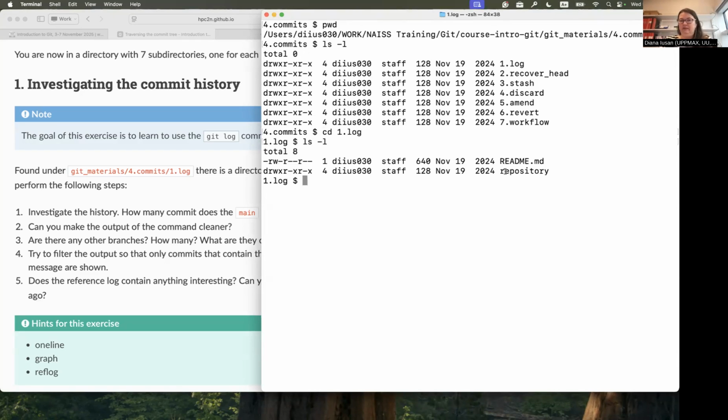So this directory has a directory where the repository is, and also instructions on what to do in the exercise, a README file. And that README file actually has the same content as one can find on the course webpage. So I am going to enter the local repository.